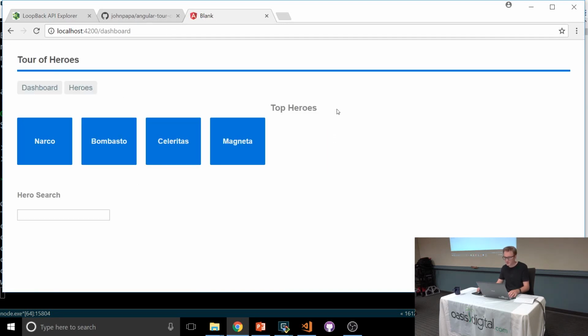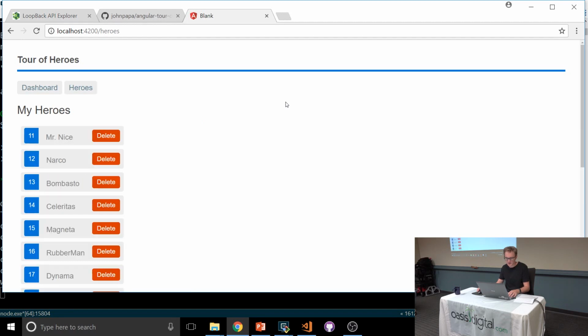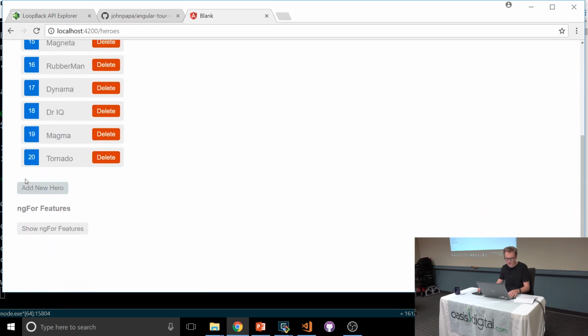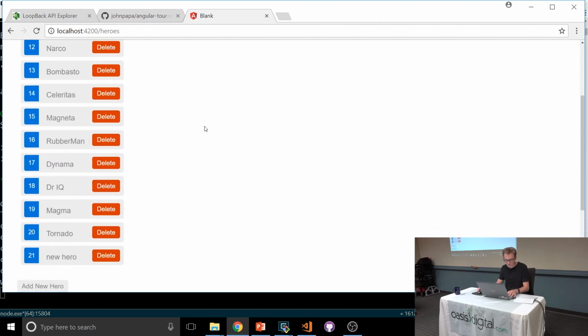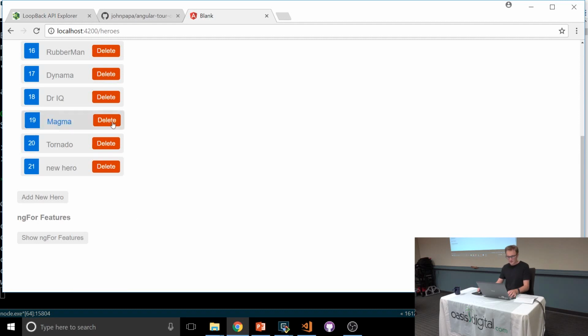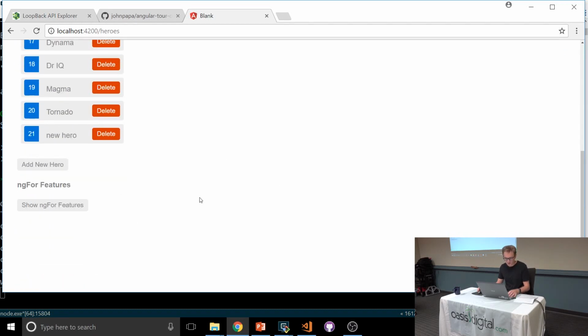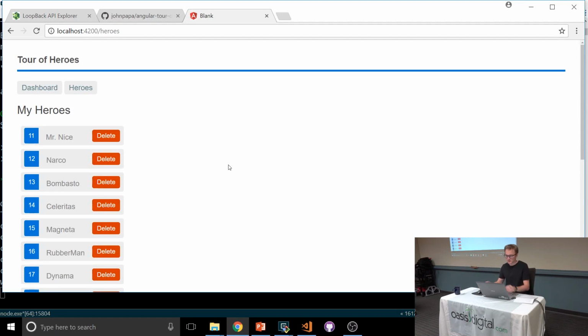Alright, so this is the Tour of Heroes. We have our 4 top heroes, and we can also look at the list of all the heroes, and we can also add new heroes. We can also remove them as well. So there's a few other features here, but these are the ones we're going to touch on.